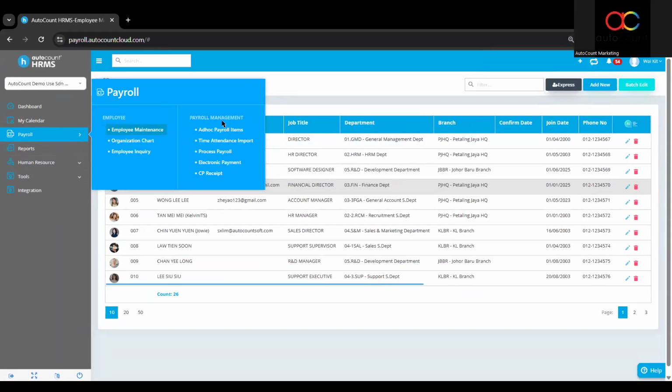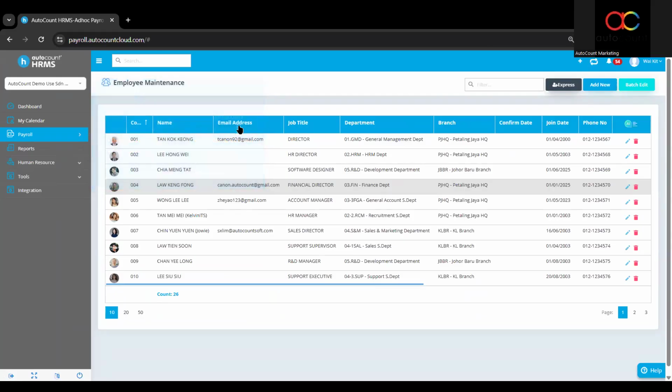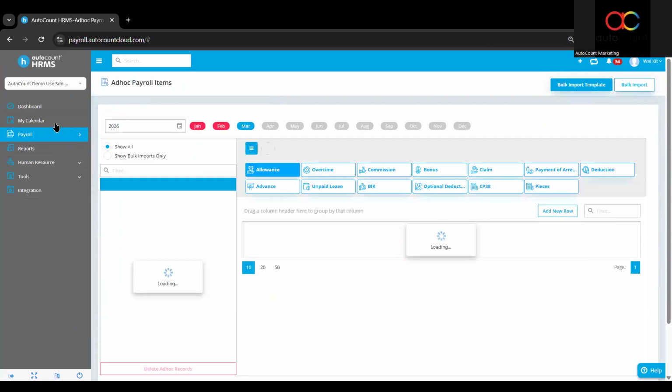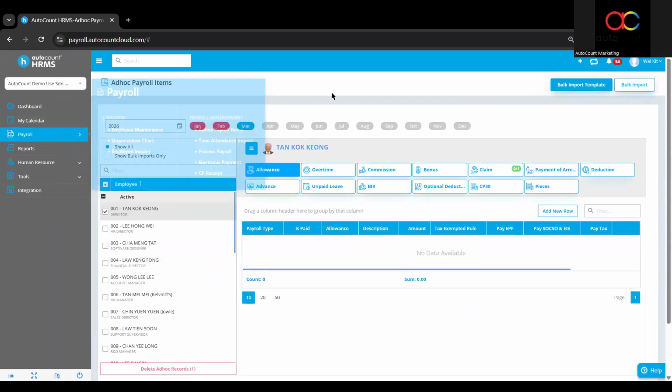So next up is your payroll management. For your payroll management over here, we will go down one by one, according to the flow, from top to bottom. So we'll start off with ad hoc payroll items. If you want to process your payroll, first thing you do is you need to check whether there's any additional ad hoc payroll items that you want to add on.